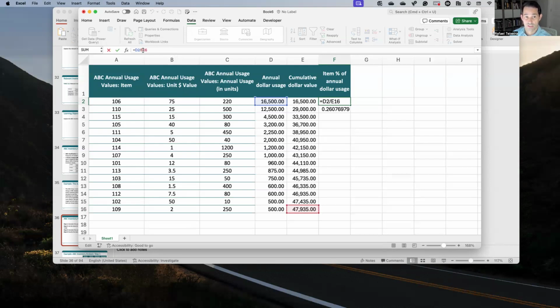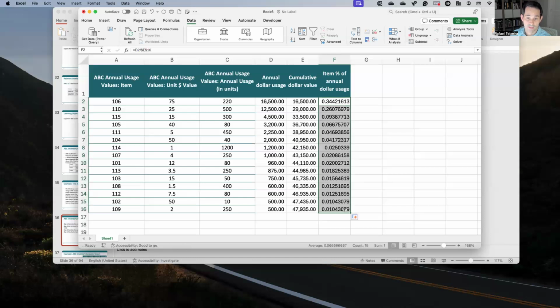Then I come here and I type a dollar sign in front of the E, which is this column, and I type a dollar sign in front of 16, which is this row. So it's locking this cell E16. Now I can drag the formula all the way to the end. And you see that they are in decimals.